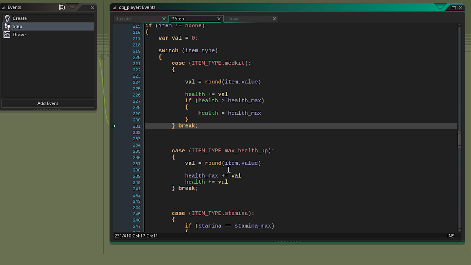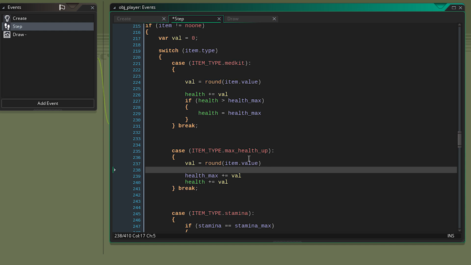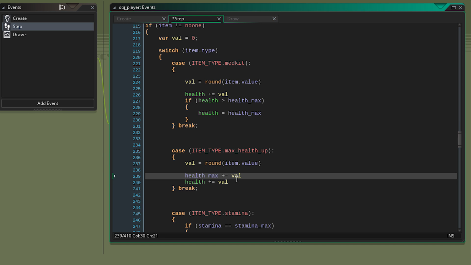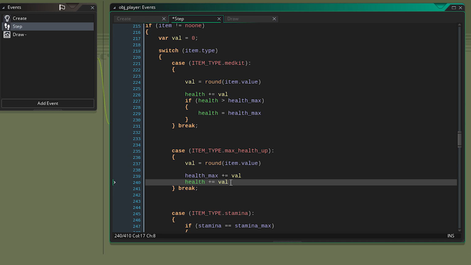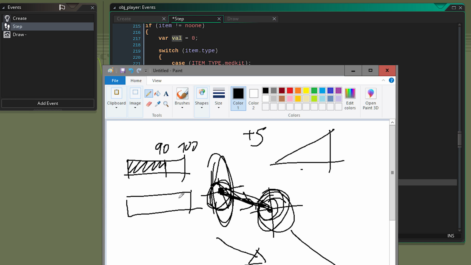What happens when we walk over a max health up? Well, also we just take the value, but this time the value means something different. It doesn't mean the health to add, but instead it means the max health gets increased by the value. And so the health also gets increased by this value. So for example, if you have a health bar that goes from 1 to 100, and we're here at health, let's say health 90, and we pick up +5 maximum health, then it would be unfair or it would look strange, because the health bar doesn't scale up. It's always the same length.